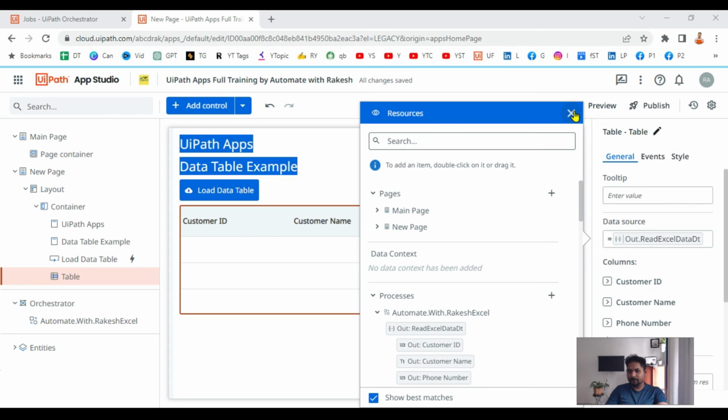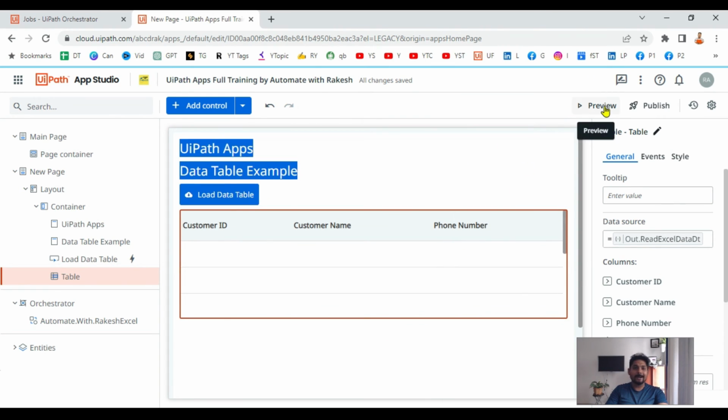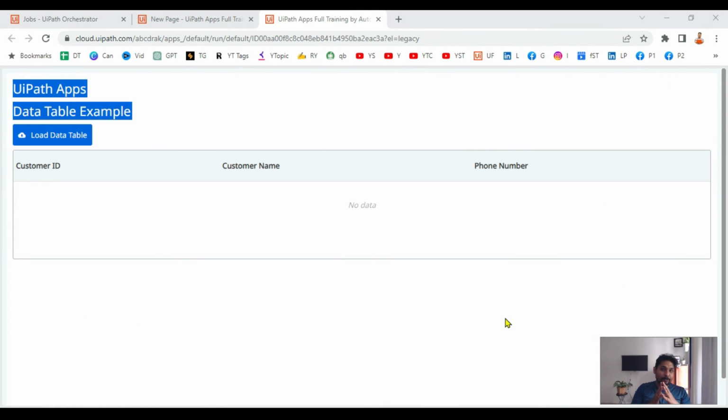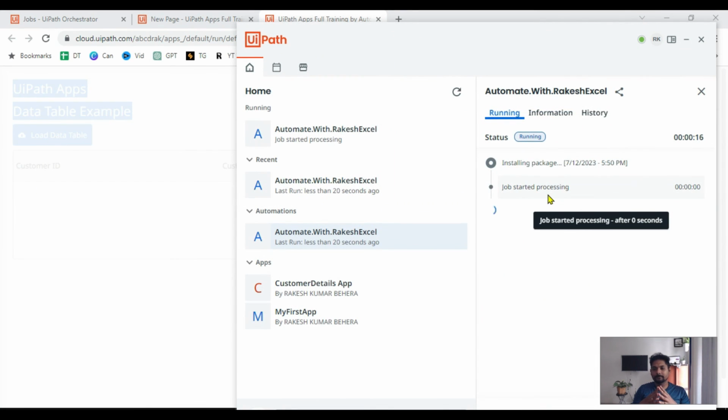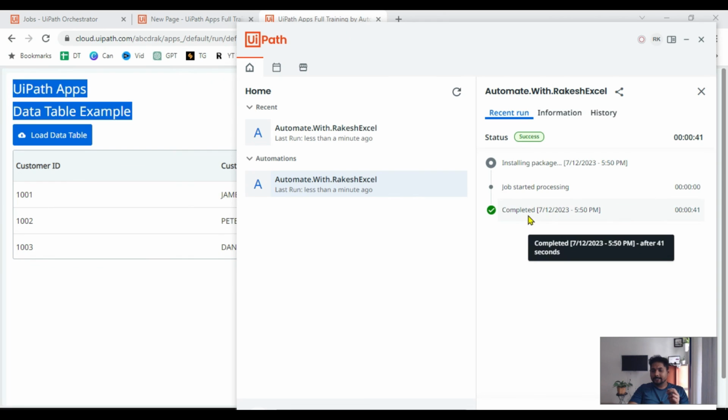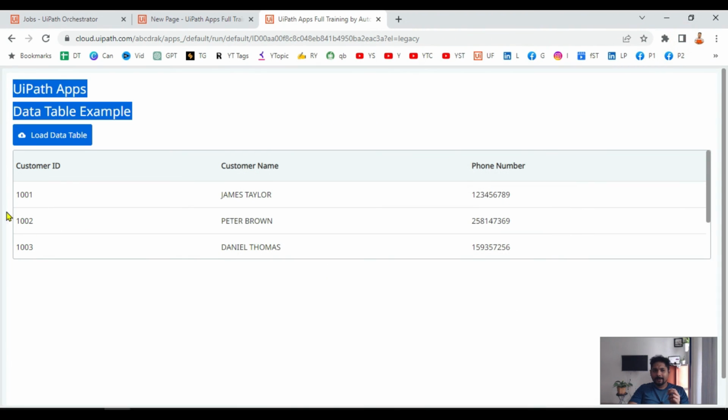Now all we have to do is simply close it and then start doing a preview. So the preview is loaded. Now you must be excited to see if the data is really coming to the table control in the UiPath apps or not. Now for this, all I'm going to do is click on load data table and wait for the process to complete and show me the data. So let's click on load data table. Process is completed on my UiPath Assistant, and now you can see the job has fetched me the required table, and I can see all the data on my UiPath apps.